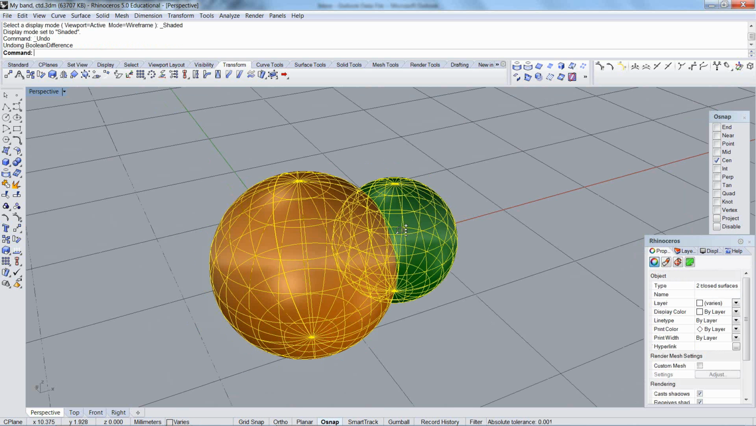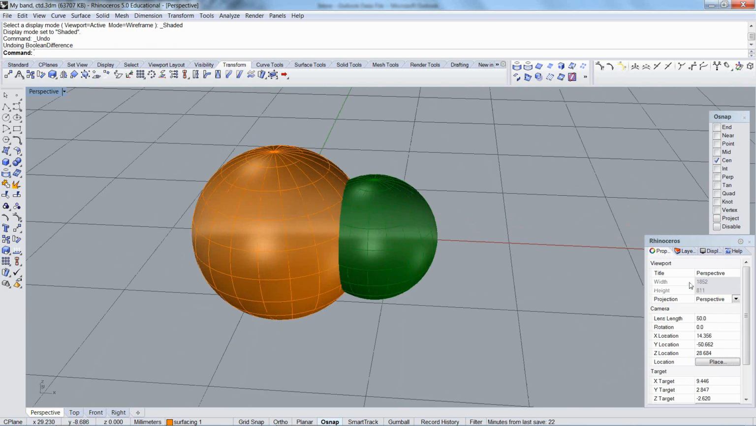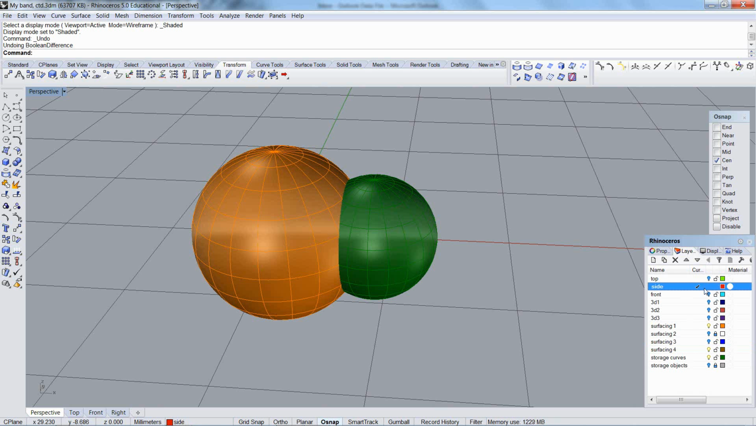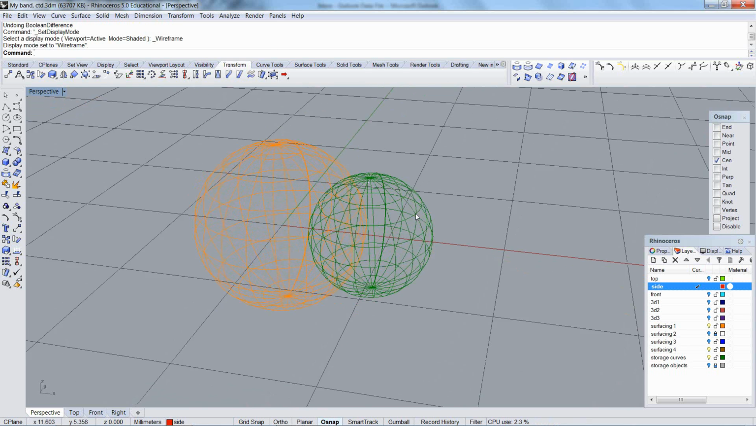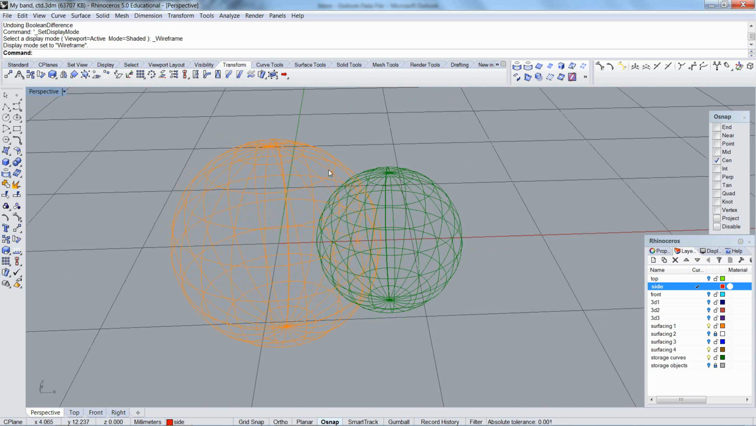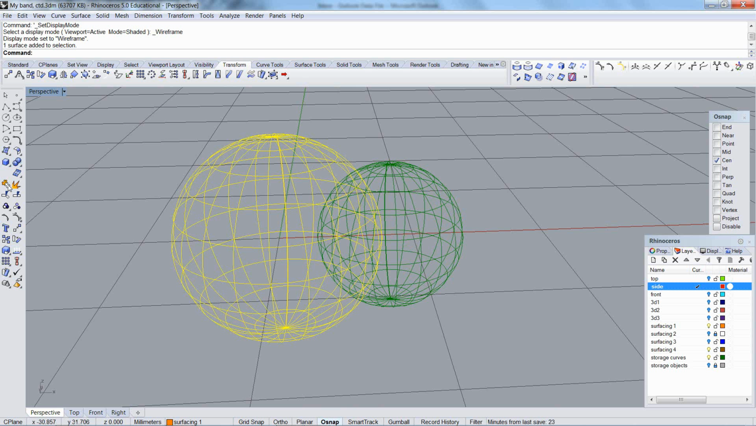What happens if we don't Boolean? Are there other options? Yes, there are. For years, sadly, because I didn't know any better, I actually did this as a standard way of making a shell. You can actually trim them with each other. You can do that a couple of ways. One, you can just select one as a trim tool.